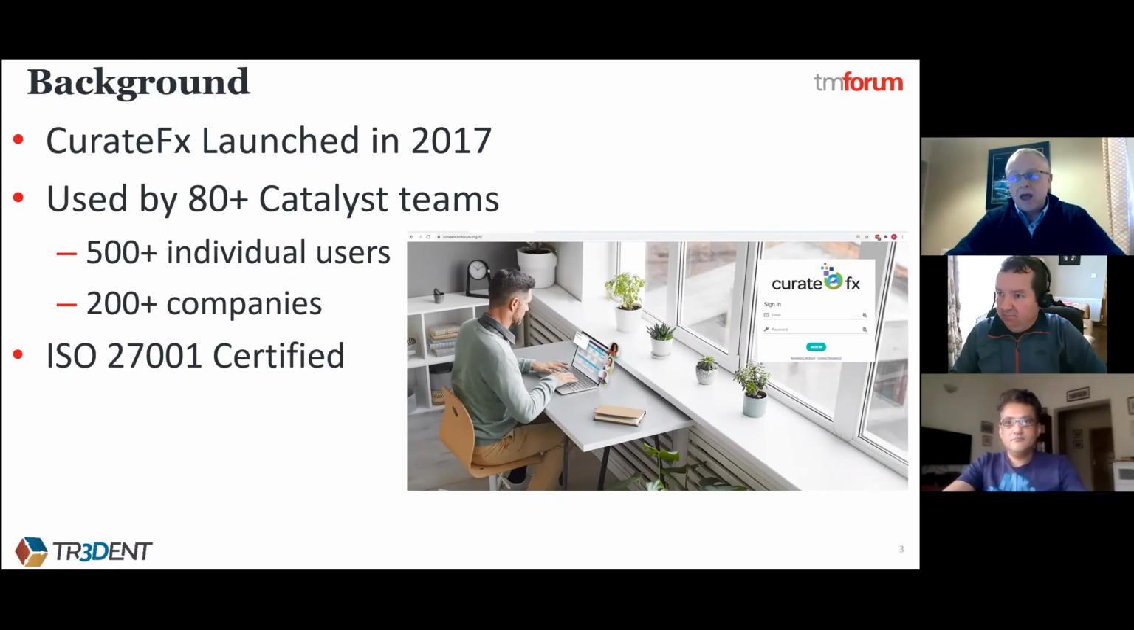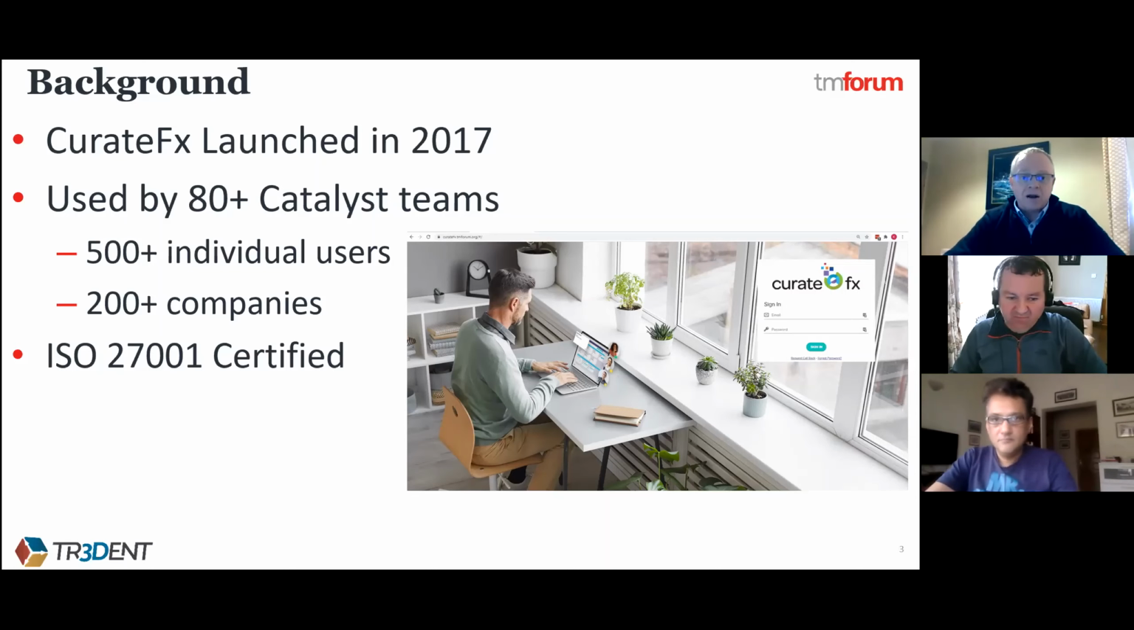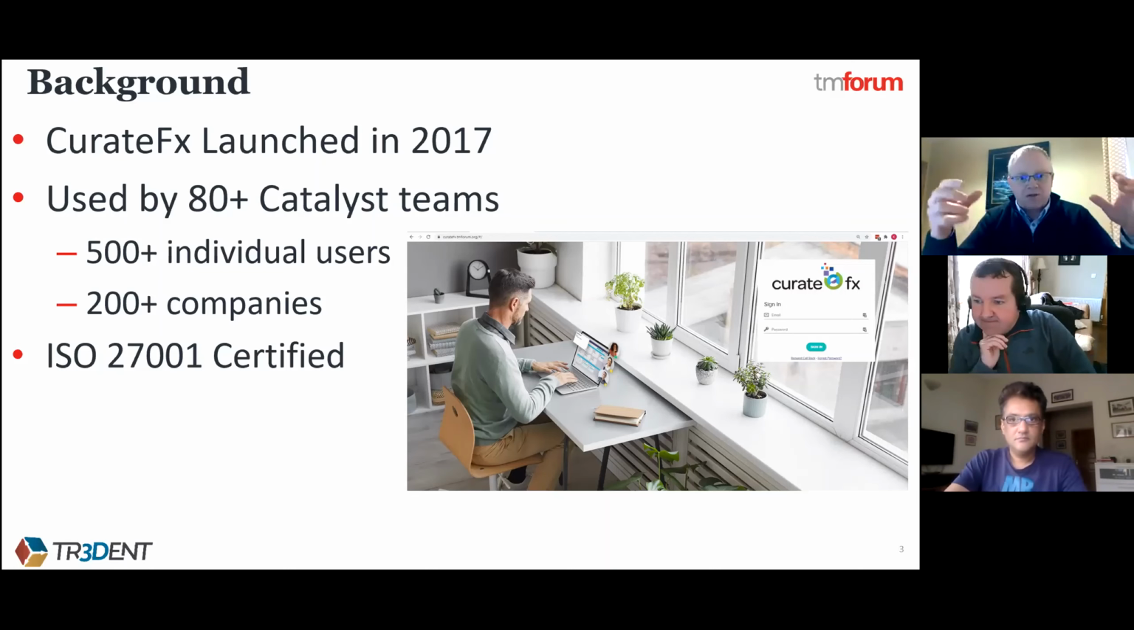Since then, we've had over 80 Catalyst teams using it, and numerous people from a range of different companies that we'll see. The product is ISO 27001 certified, so it's very strong in terms of data security. The area that people work on as part of the Catalyst is a private workspace for the Catalyst teams only. And other users of Curate Fx may have their own private workspaces also.